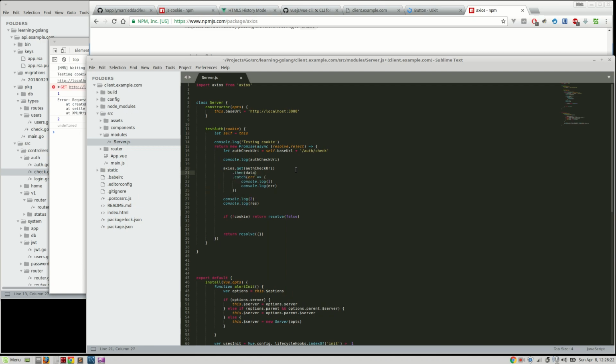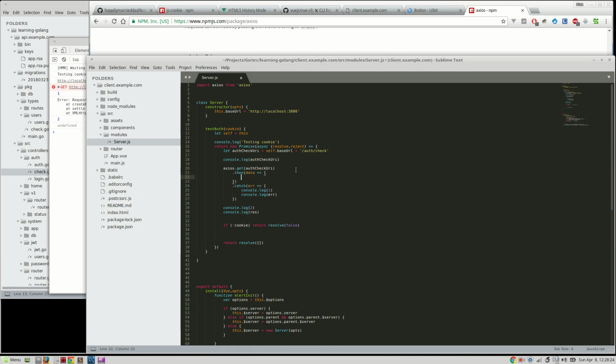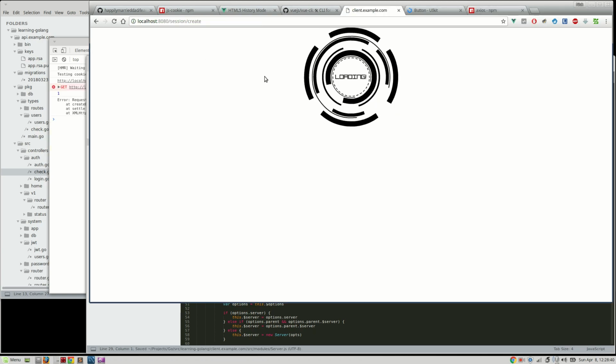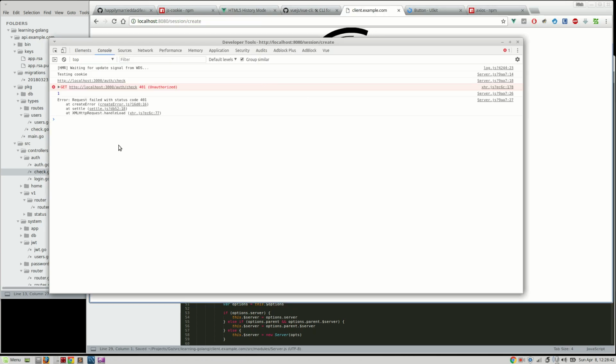Then data console log. We'll console log data, and this stuff here will get put out for now, and we will try to figure out what's going on here. Okay, whatever we go, 101.